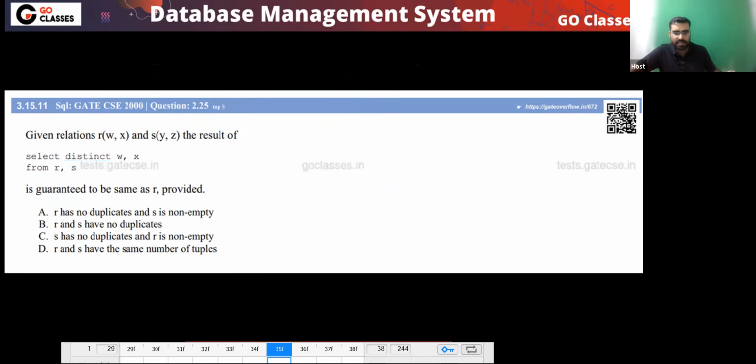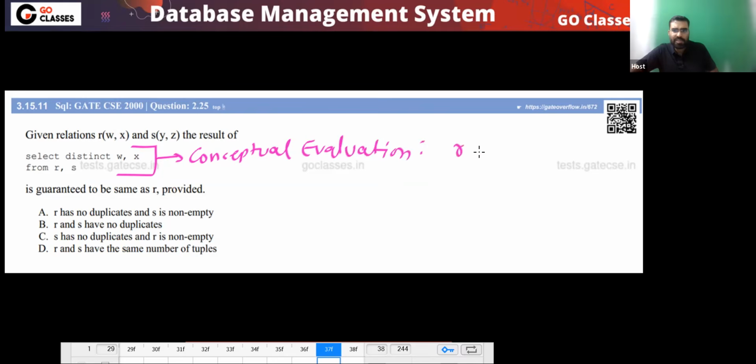The second point is this. If you notice what this is doing, ultimately you are doing the cross product. What is the conceptual evaluation? First you are doing the cross product, so every tuple will match with every tuple.